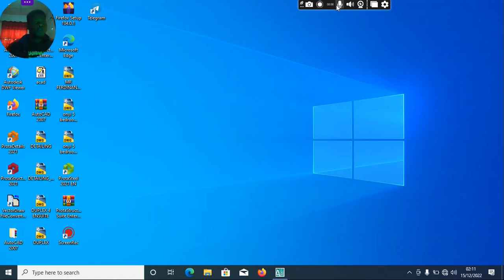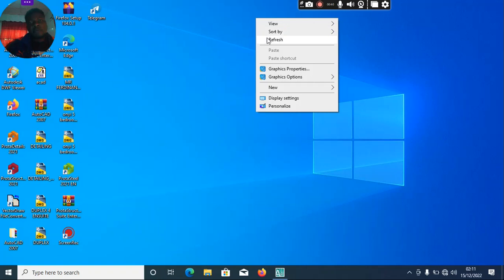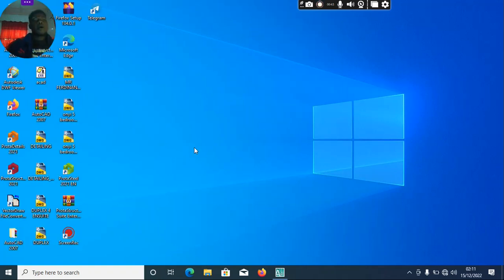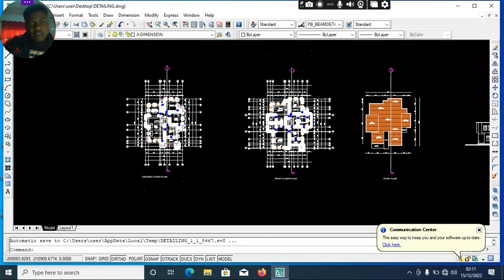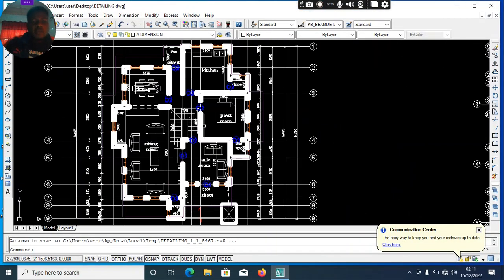As I told you, before you can do anything in Prota Structure, make sure you have done your paneling in AutoCAD. It will help you a lot. So let me open this design. This is the drawing we'll be working on.